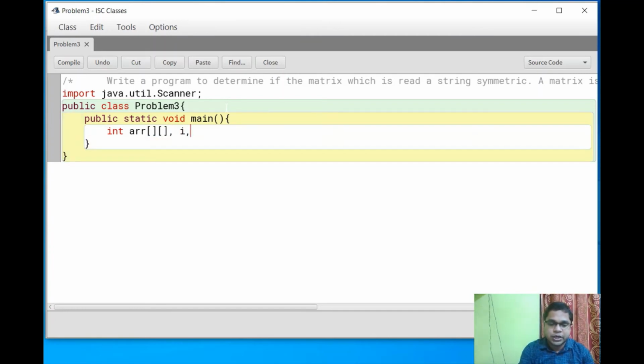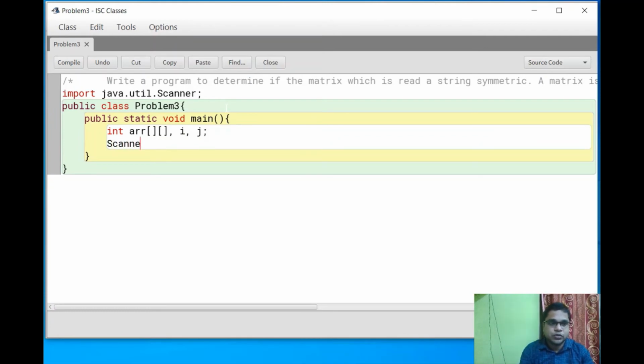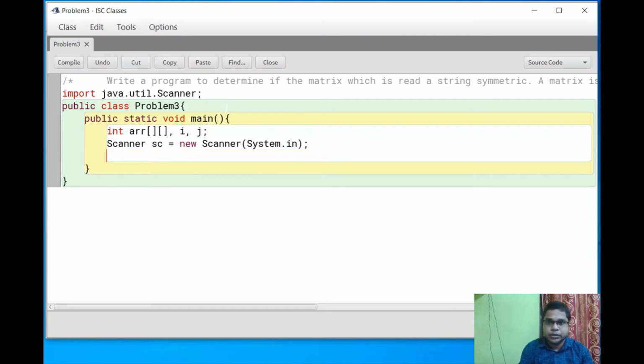Next i and then next j. Create a scanner object. So Scanner sc is equals to new Scanner System dot in. Now I have to input the number of rows and number of columns. This is the matrix to be created by the user. So first I am giving the printing statement to the user, System.out.println, enter row number.